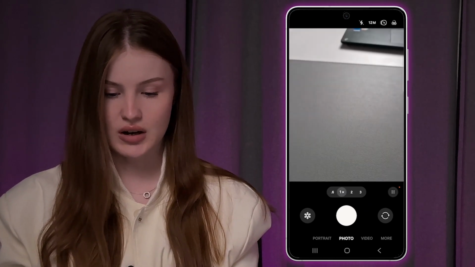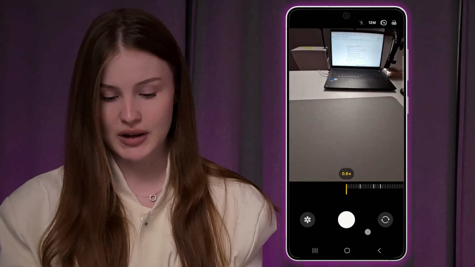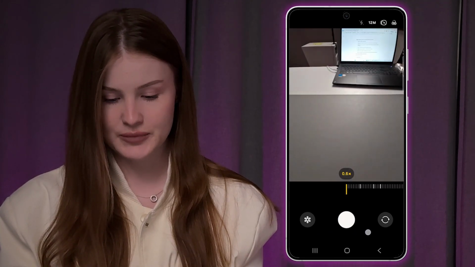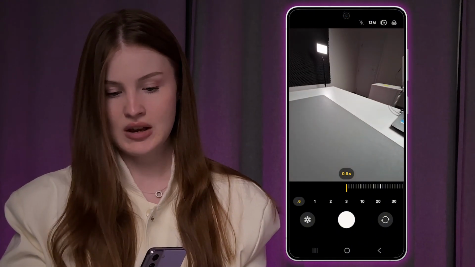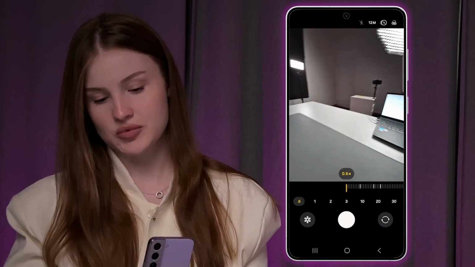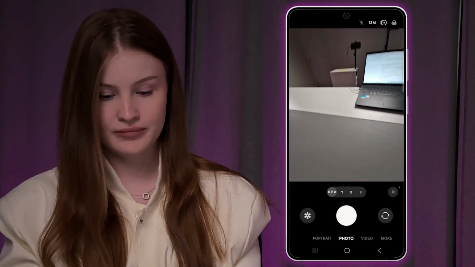Also, another option how you can switch is to swipe left on this panel, just like that, to see the little slider which you can adjust. And now you can capture everything around you just using this camera.